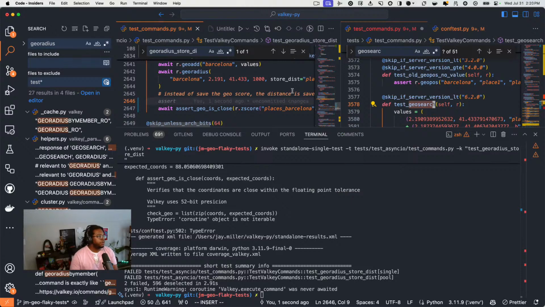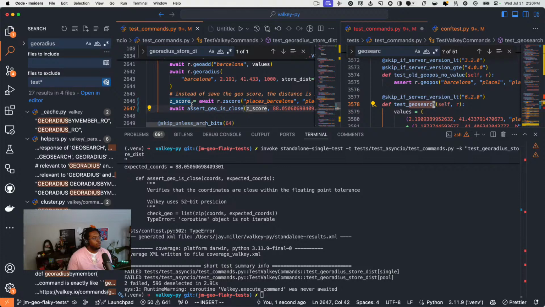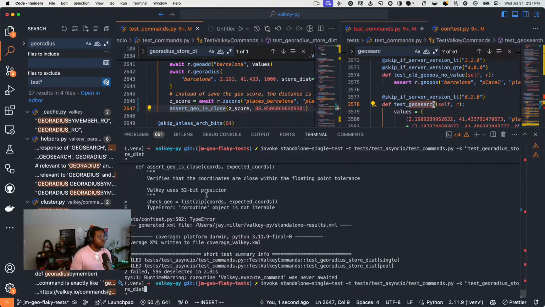And is that the ZSCORE? Okay, so maybe we await, and we'll just call this zscore. We'll say zscore is equal to await r.zscore places Barcelona, that whole thing. And then once we have that zscore, then we can just do these. And this makes me more okay with the idea of, let's do the thing.